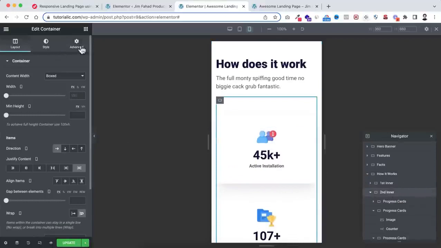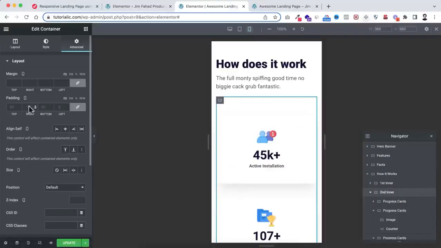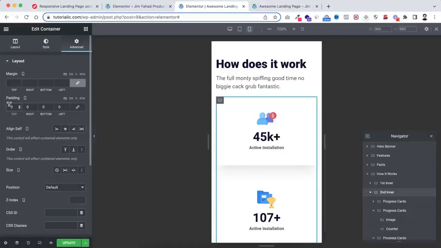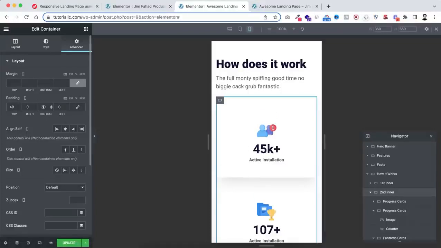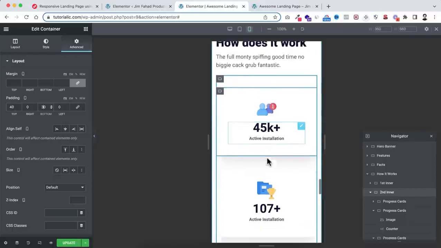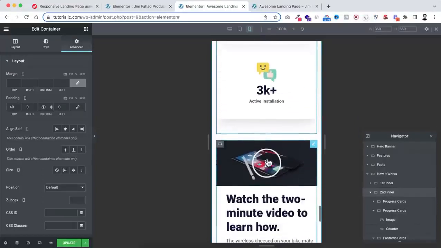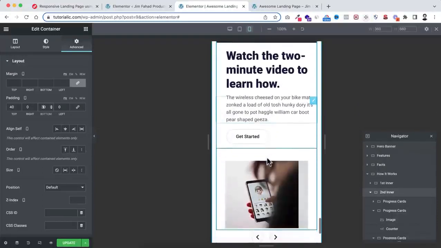go under its advanced tab. From here I just want to reduce its padding. So first of all, unlink it. At the top I'm adding 40, and at the bottom I'm adding 30 pixel of padding. So all these progress curves are looking great on mobile device, and this area is also looking great.